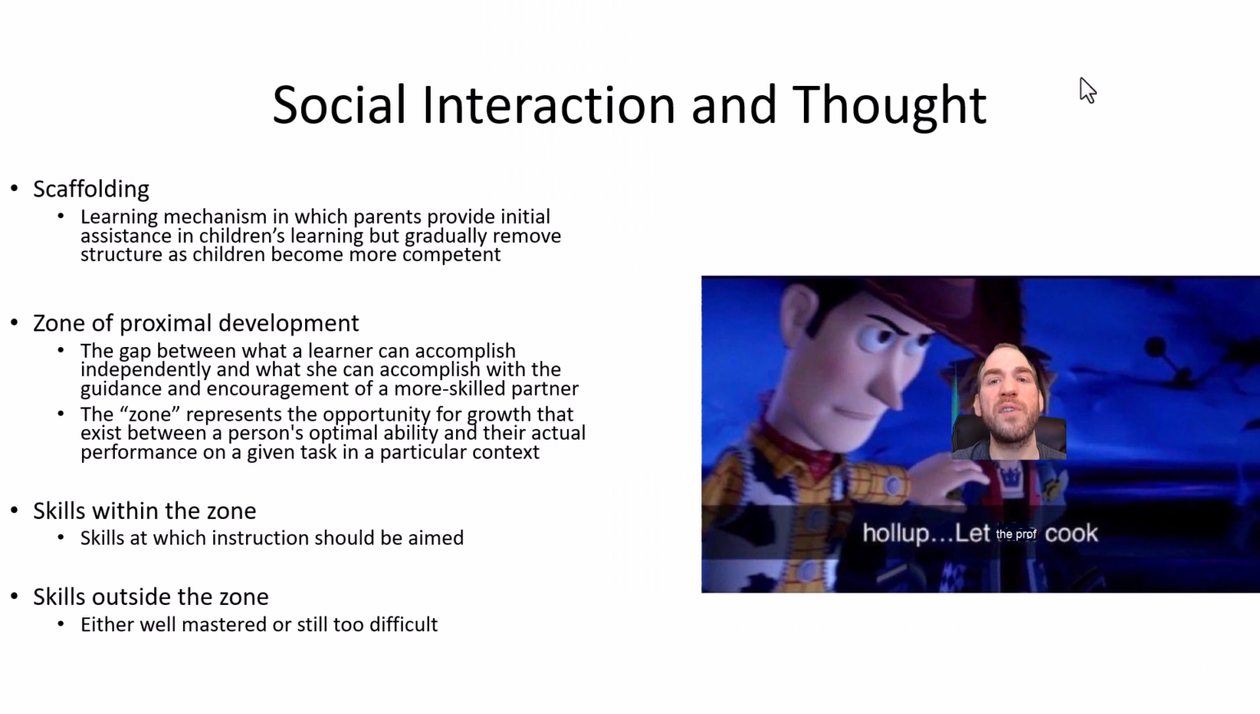Let's jump into some other specifics of Vygotsky's theories and Vygotsky-like theories, but we're going to clump this in with Vygotsky. Beginning with scaffolding, it's a learning mechanism in which parents provide initial assistance in children's learning, but gradually remove structure as children become more competent. The zone of proximal development, the gap between what a learner can accomplish independently and what he or she can accomplish with the guidance and encouragement of a more skilled partner. The zone represents the opportunity for growth that exists between a person's optimal ability and their actual performance on a given task in a particular context. There are skills within the zone, which is skills at which instruction should be aimed, and skills outside the zone, which is either well mastered or still too difficult.